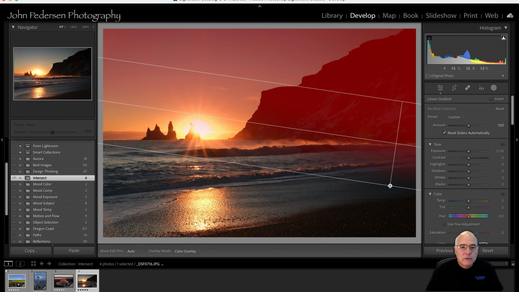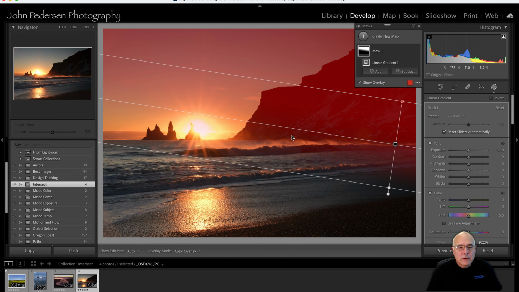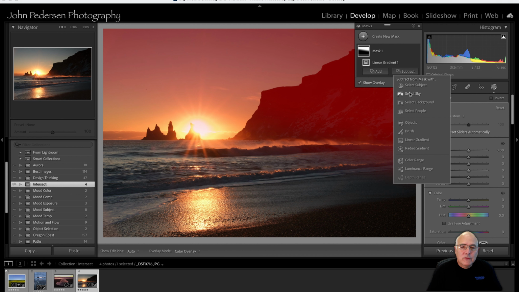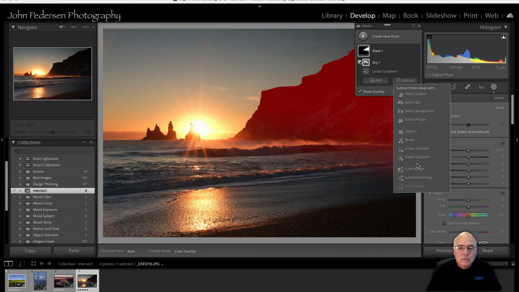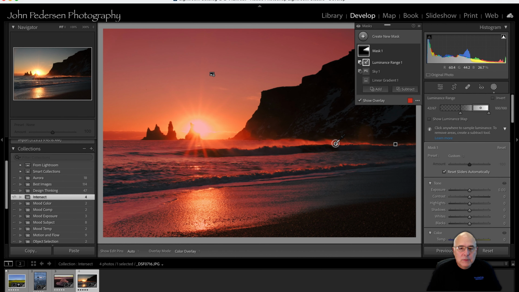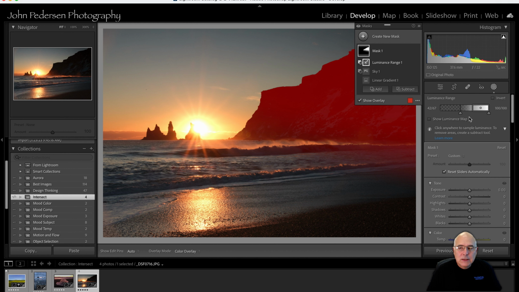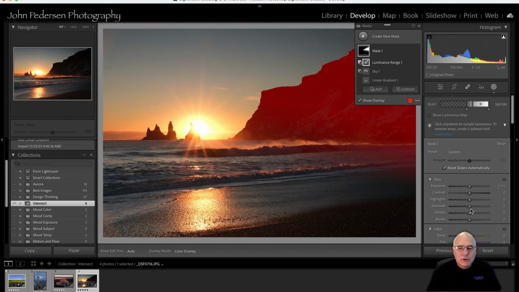And I want to do this. I want to select the majority of the cliffside with most of the gradient. But I don't want the sky affected. So I want to subtract sky. Boom. And then likewise, I don't want to have the waves affected all that much. So what I might do is again do another subtraction of a luminance range. Let me go ahead and select that. And maybe I just do this up just a little bit more. I think I've got everything safely protected.